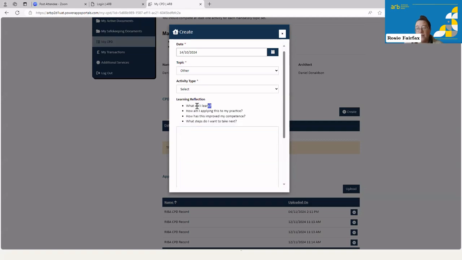So everyone must identify what they learned from their activity. And then you either need to identify how you've applied it to your practice or how it's improved your competence. And then if you know, what steps for future learning. So you would write your learning reflection here.